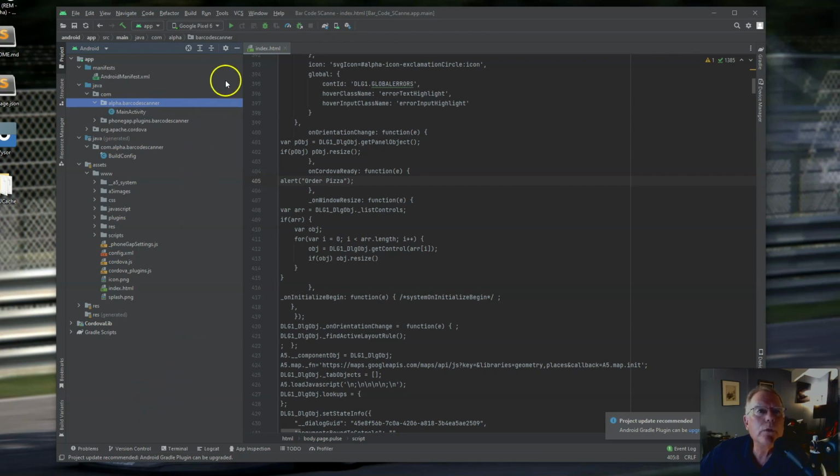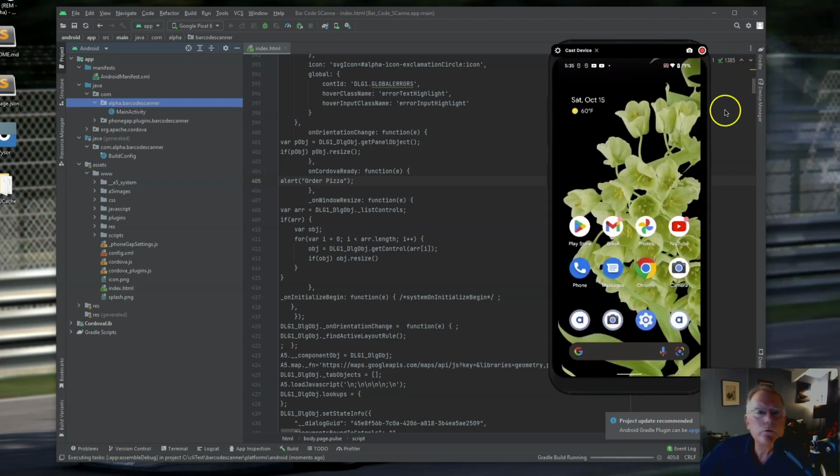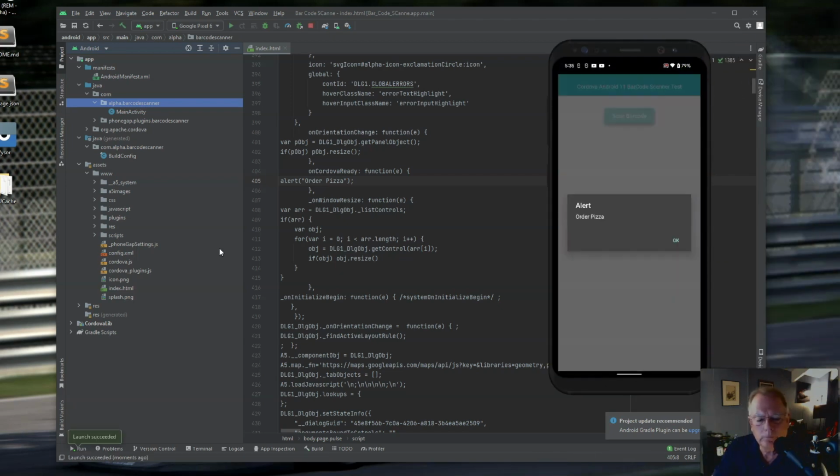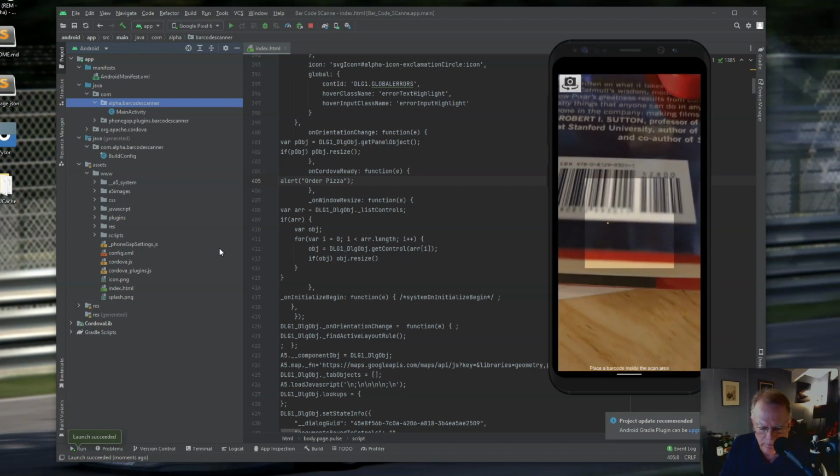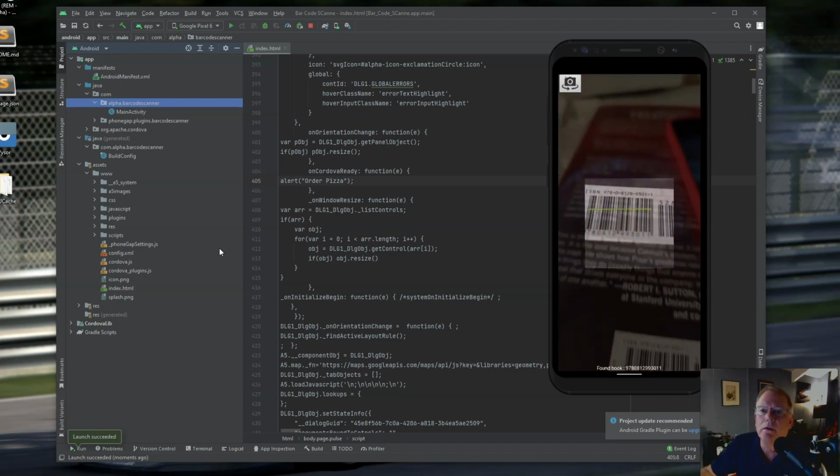And sure enough, when I go to run this application now, I'm going to run it on my Pixel 6. Let me just move that over here so you can see it. And there you can see our order pizza comes up, and our barcode scanner is going to work as well. This is the new barcode scanner.